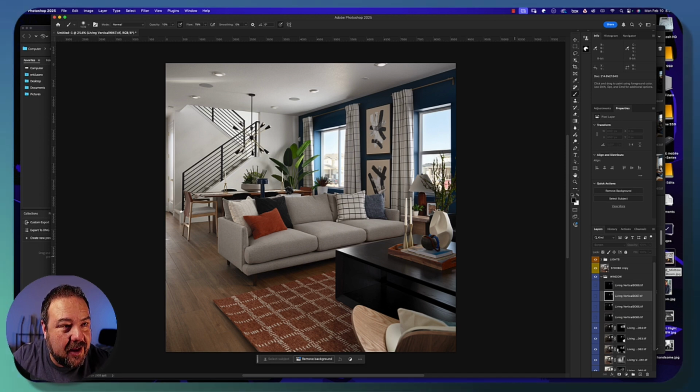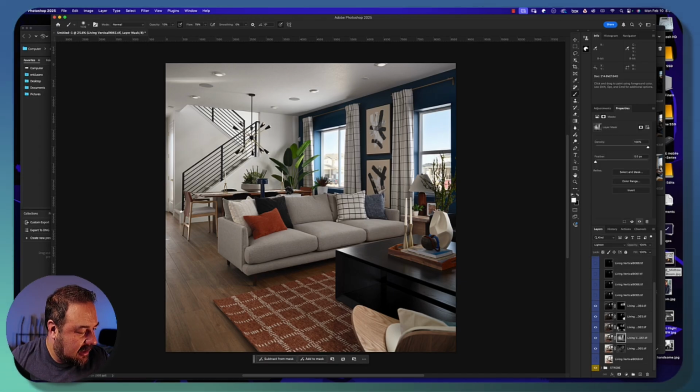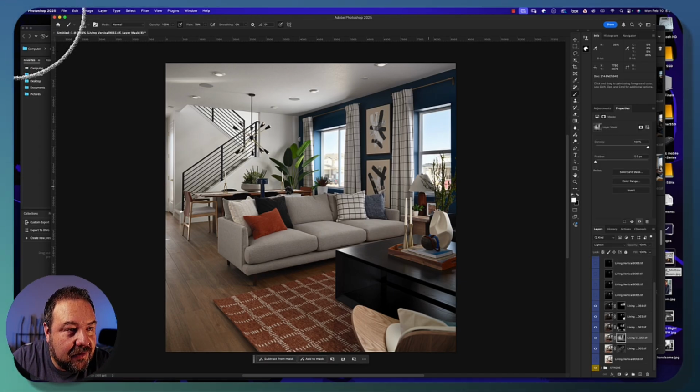But I still have some issue here in this lamp that I need to take care of. It's not looking real enough for me. So I'm going to paint in a little bit of that. I'm going to go back to 20%. I'm going to paint a little bit of this house out because I don't want to see it.